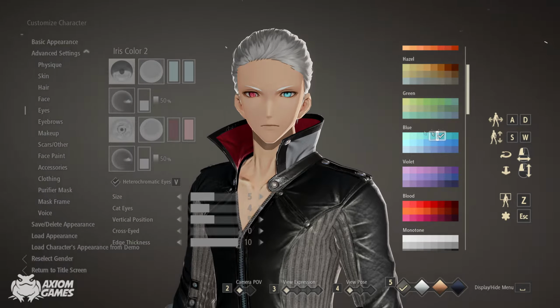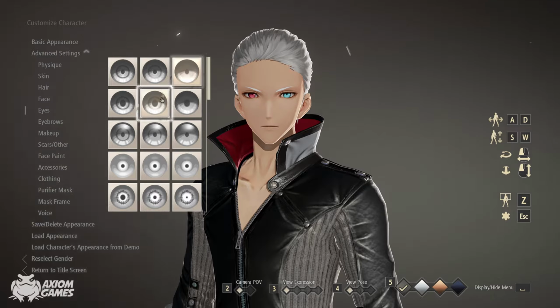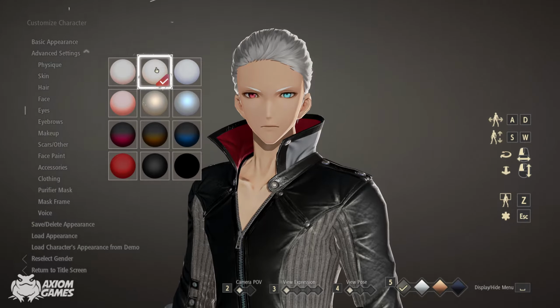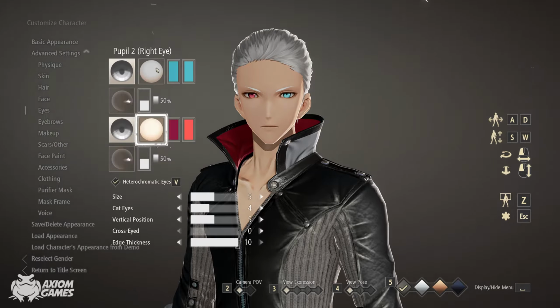For the second eye, we're going to be using the same pupil and the same background color. Set the first color to monotone, the third one from the bottom right corner. And set the second color to monotone black. Set the size to 0, the cat eyes to 0, and the vertical position to 4.